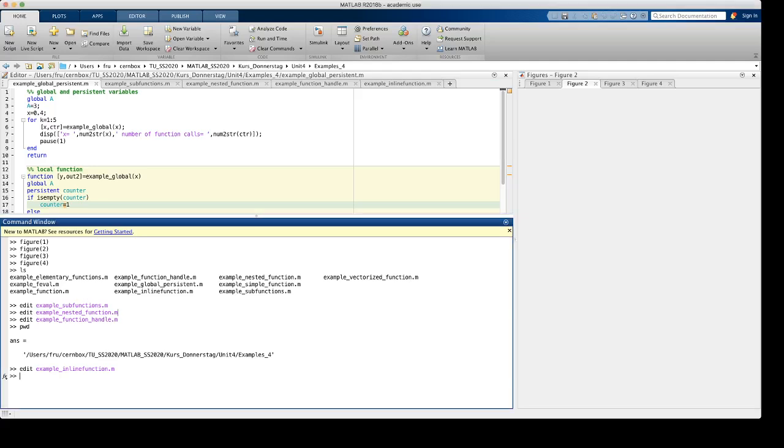Our next example is a script example, global persistent. I explain global variables, which are visible in every workspace where they are declared to be global, and persistent variables, which retain their values and memory locations across function calls.